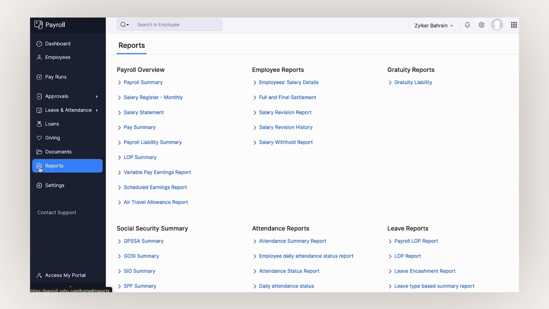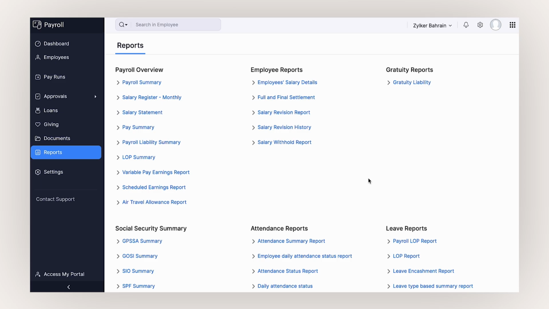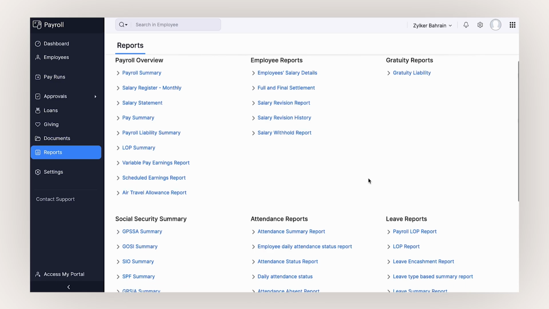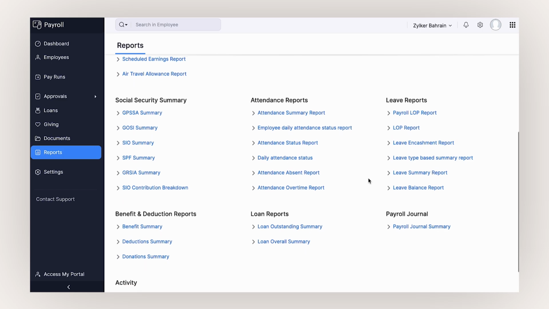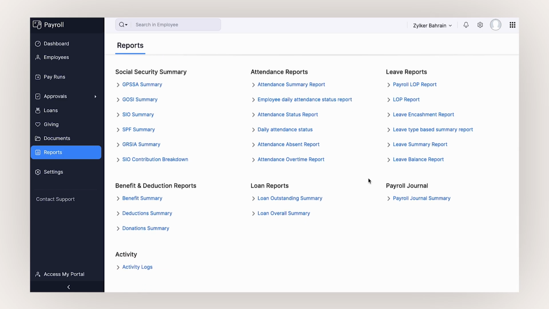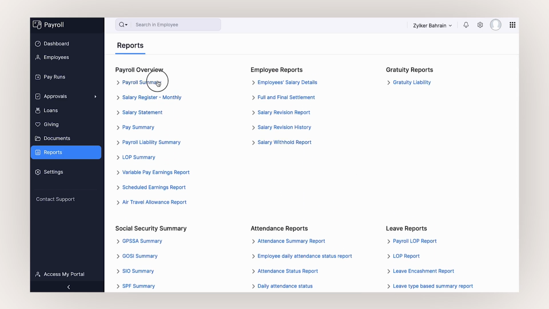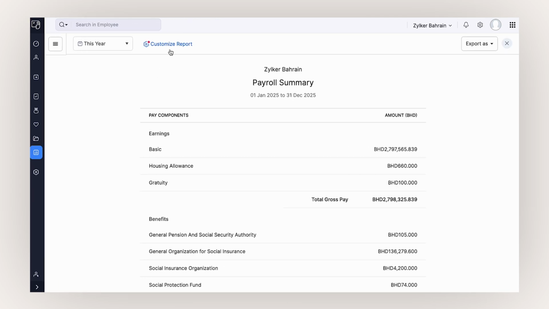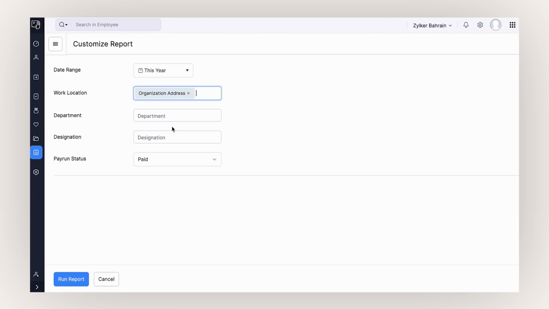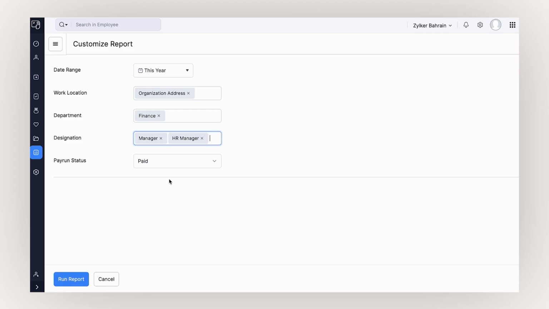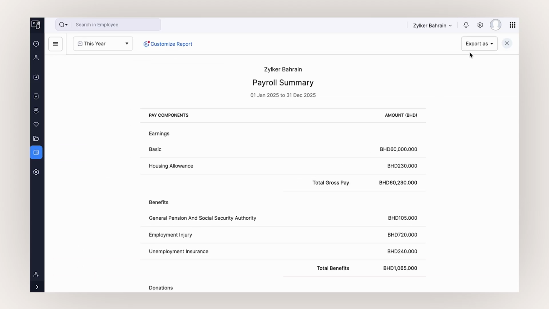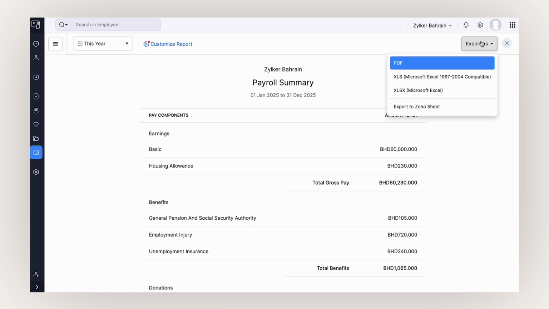In the Reports module, you can get a detailed analysis of your organization's activities, including payroll overview, employee reports, gratuity reports, social security summary, benefit and deduction reports, loan reports, payroll journal, and activity logs. You can customize the report by clicking Customize Report. Enter the date range, work location, department, designation, and pay run status. Click Run Report to generate the customized report. To export the report, click the Export as drop-down and select the required file format.